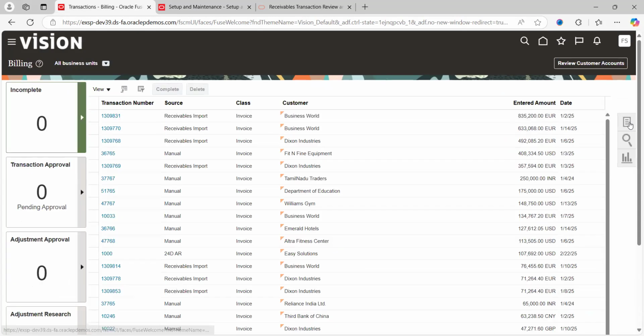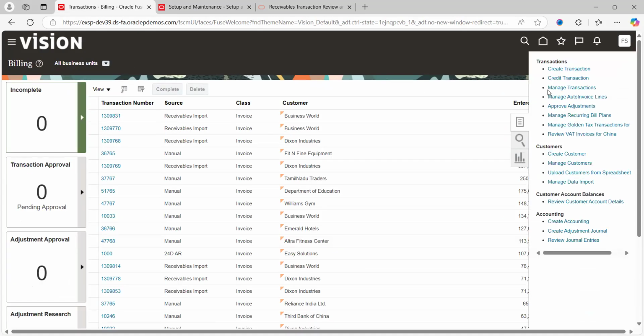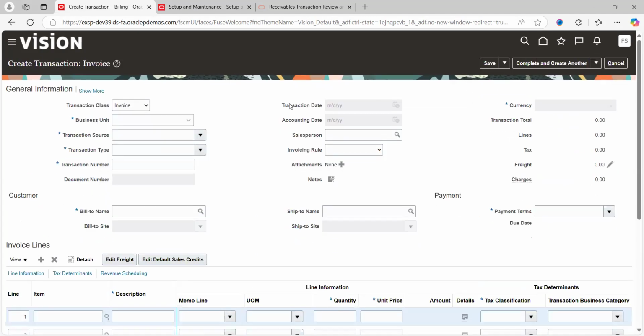Prior to the 24D release, this feature is not there. So prior to 24D release, when you create a transaction, once you click on save and complete and review, the status would be complete. Now it is a different situation, which I will explain.